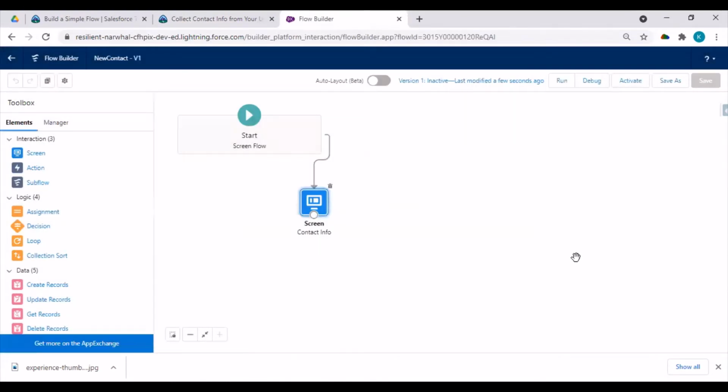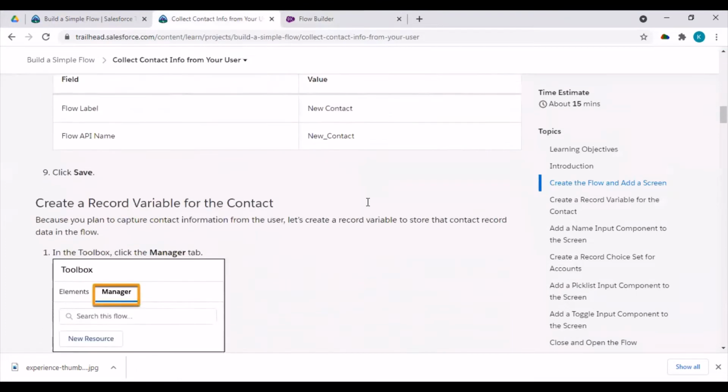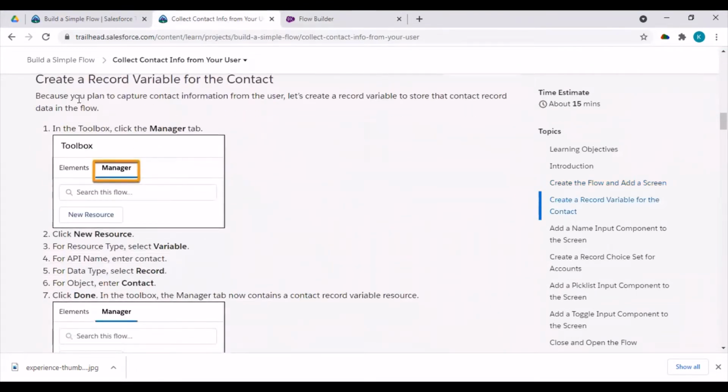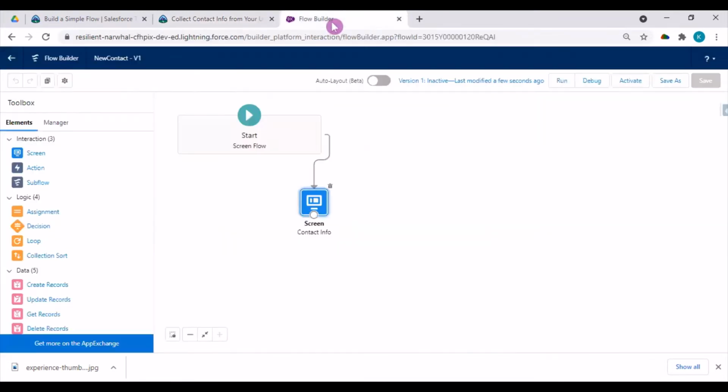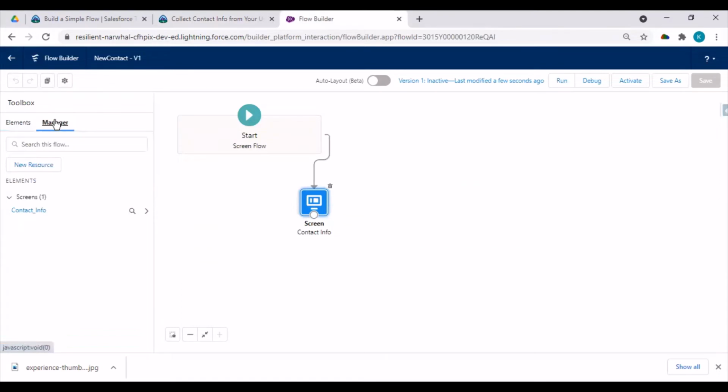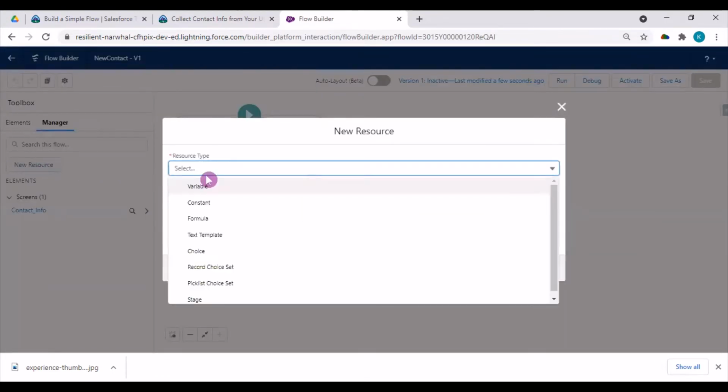All right. Okay, the next thing it wants us to do is create a record variable for the contact. Because you plan to capture contact information from the user, let's create a record variable to store the contact record. All right. So over here, you go to the Manager tab and click New Resource. And the resource type is a variable.